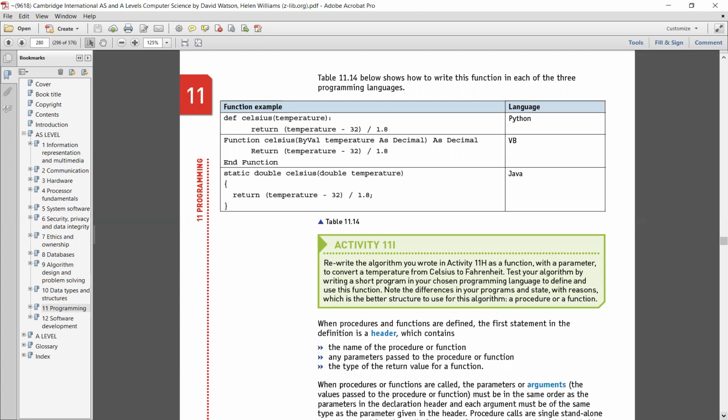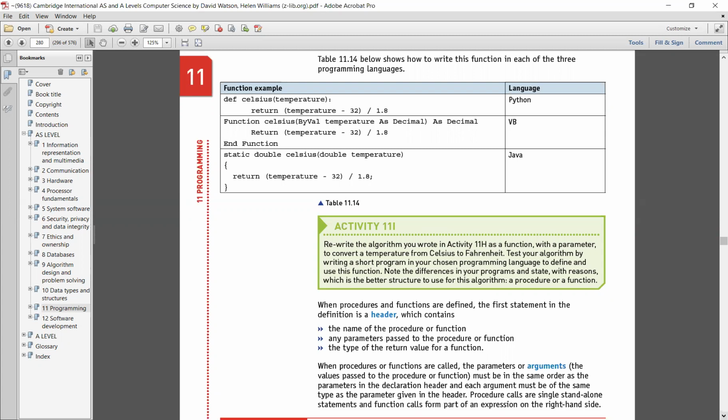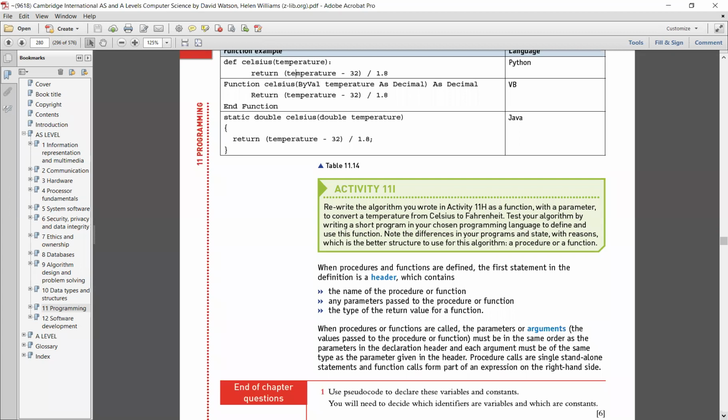So we may get a question that deals with, okay, what is a header? Although the chances are very rare, maybe they can ask us, okay, what are the three components of a header? So we need to know the name of the procedure or function, the parameters passed on to it, and the type of the return value. So these are going to determine the whole complete header.